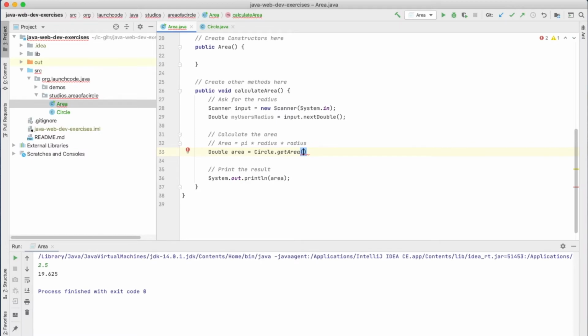And now inside the parameters, it's asking for a radius. We know that we gathered that radius previously up here and saved it into this variable, myUsersRadius. So we pass that variable into the method. Now we're using Circle's getArea. Now, why could we call just directly to getArea from Circle and we didn't have to create a new Circle instance?